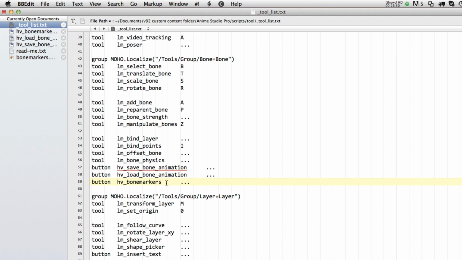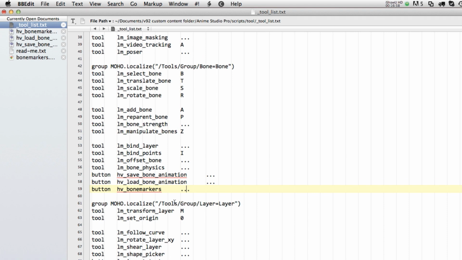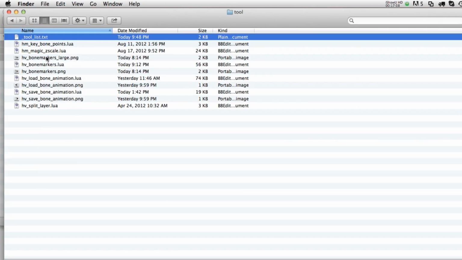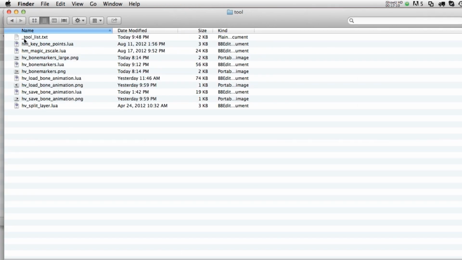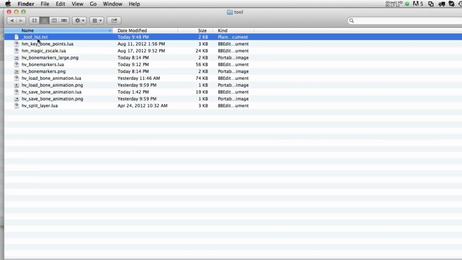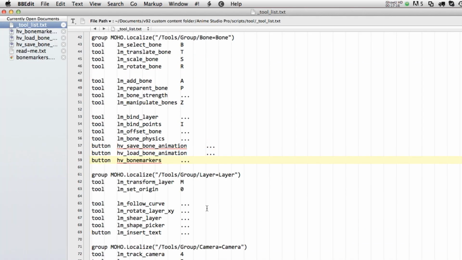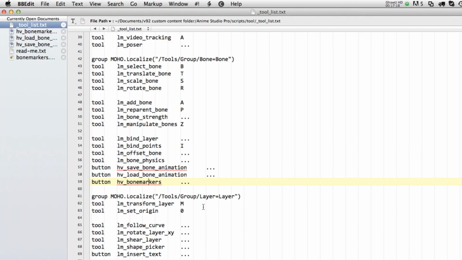You don't want the .lua after it, and these three dots would be a keyboard shortcut. However, I've probably run out of keyboard shortcuts at this point, so I'm not going to bother adding one. So now we have bone markers in there. I'm going to save this tool list file, and that's in your tools folder. It's underscore tool underscore list.txt, and that's how you add tools to your tool palette in Anime Studio.